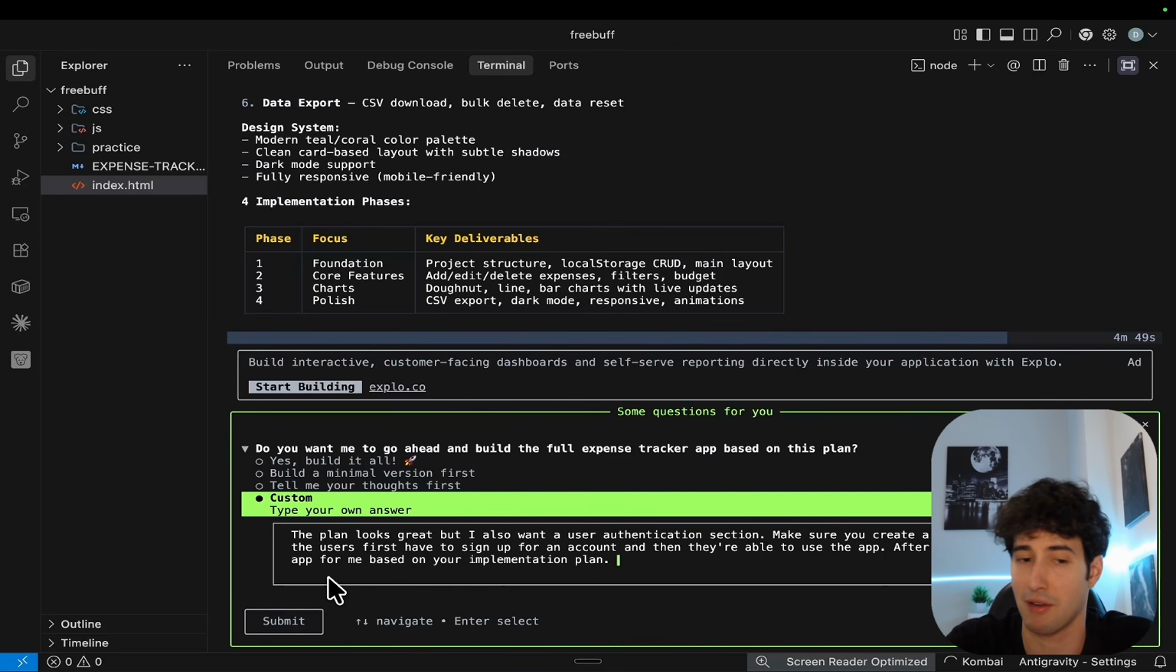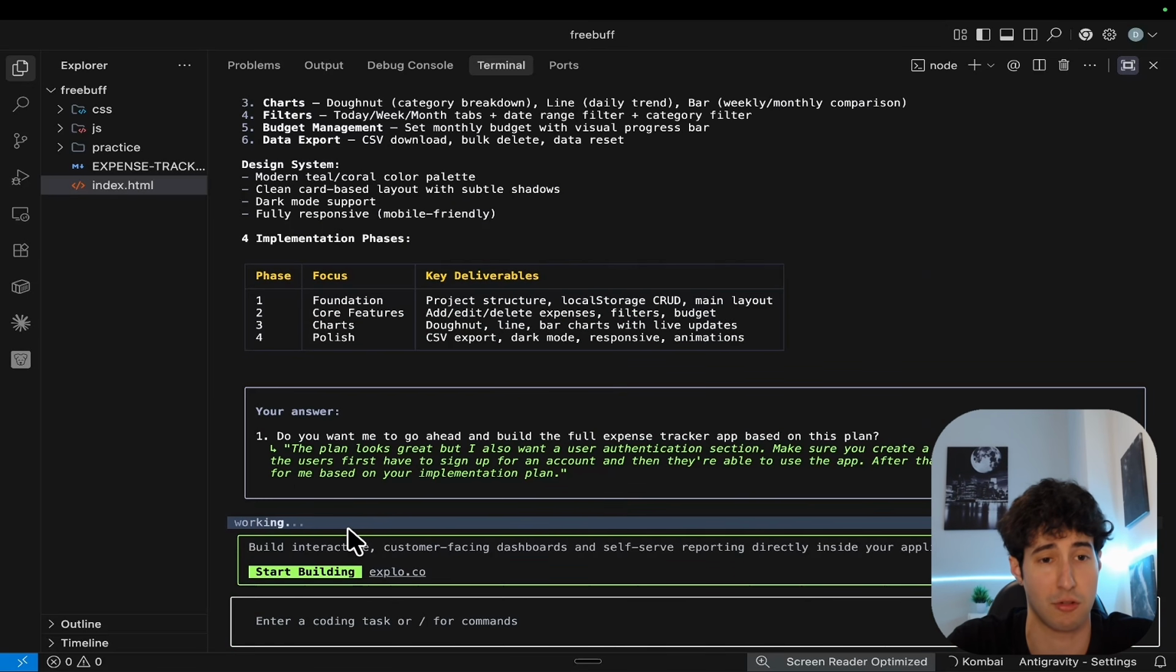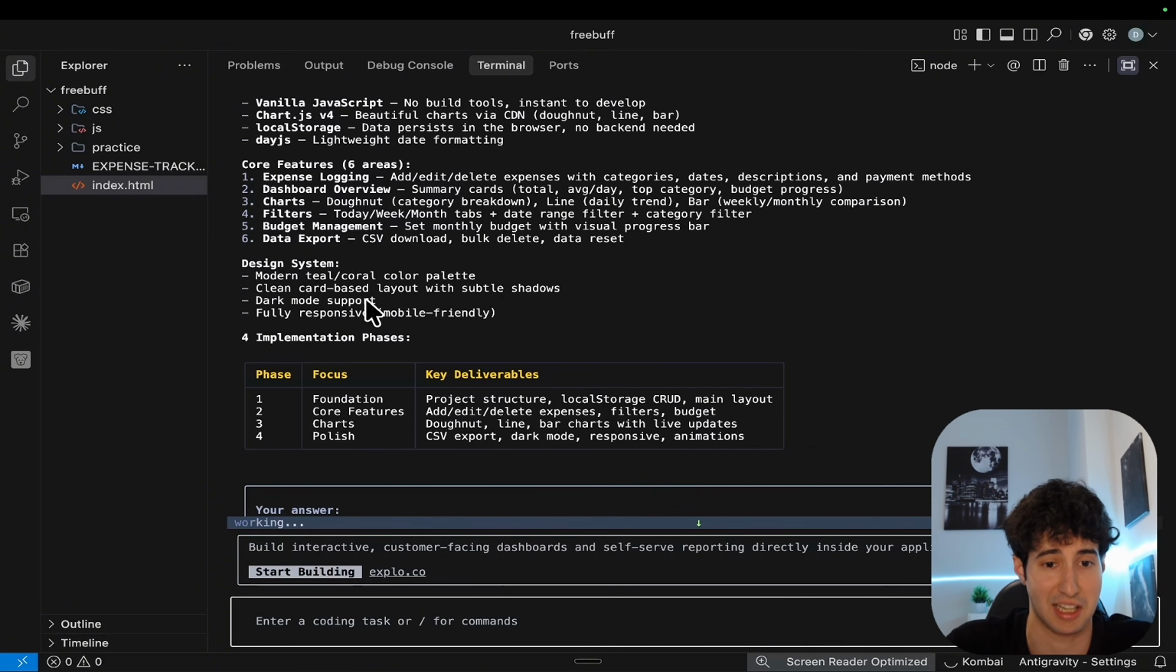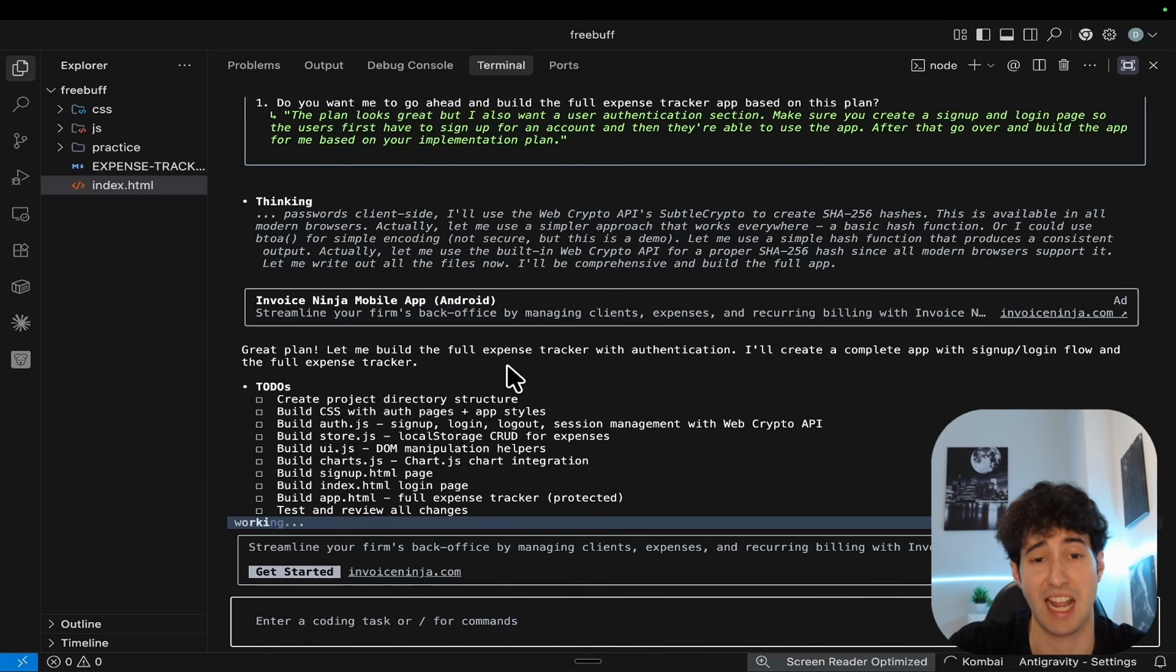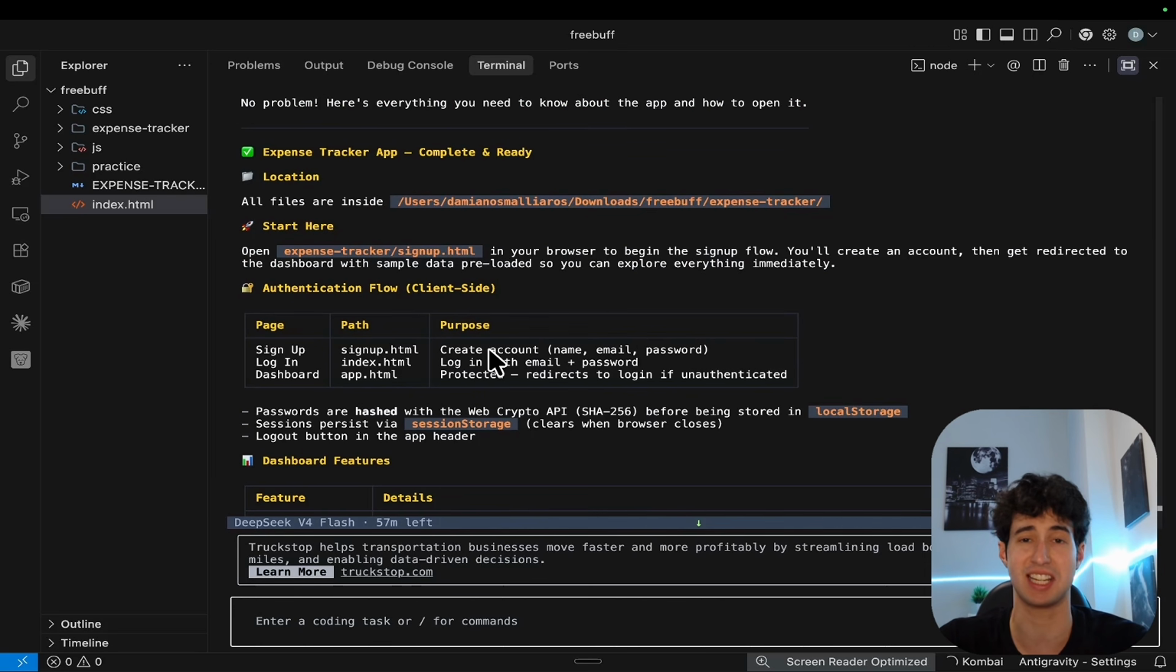And now that I gave it my feedback, I will simply click on submit, and I will just let Freebuff go to work and start executing the plan that it just created for me, which as you can see, Freebuff has already started, and now it created this to-do list, and it's going to complete these tasks one by one. And boom, as you can see, Freebuff finished building our expense tracking app.